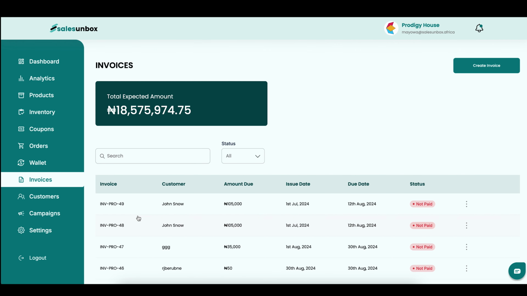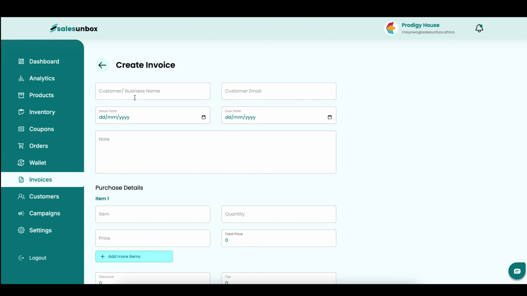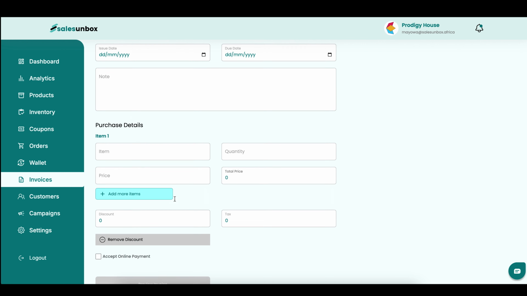Then we have invoices, right? So customers can pretty much create business invoice on the go, right? So they need to send invoice to their customers, invoice for a service, right? They can just click on the create invoice button, put the business, the email, the issue date, due date, the notes, details of the invoice.